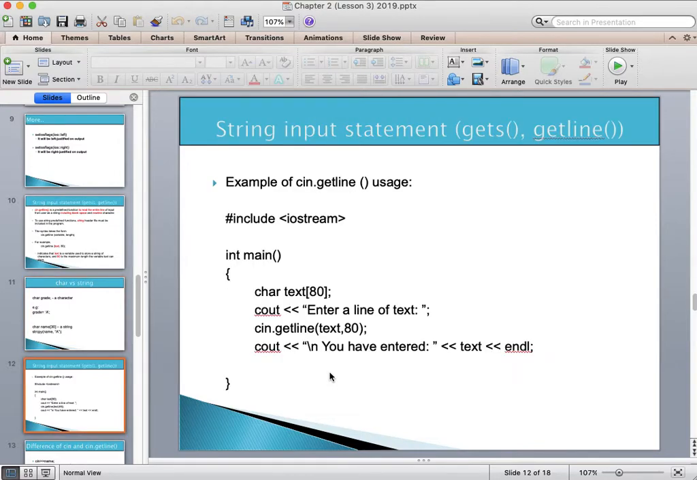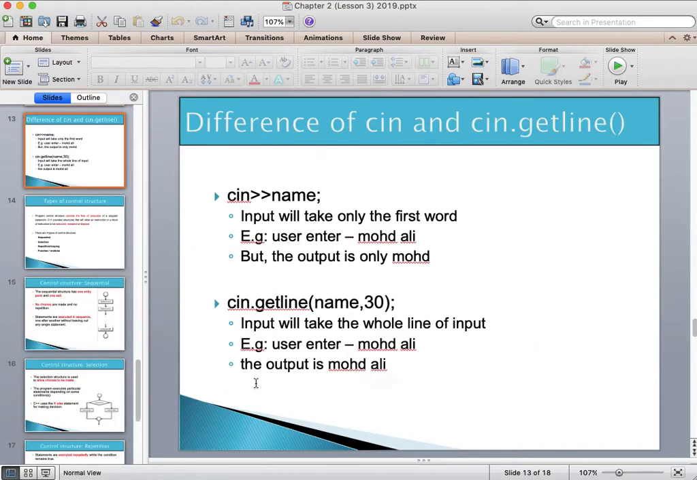String input statement, getline. Okay, we are still in this slide. As an example of cin.getline usage, include iostream. Okay, all this kind of text, all this kind of program, you can try it on your computer, and you will see what is the output of this line.